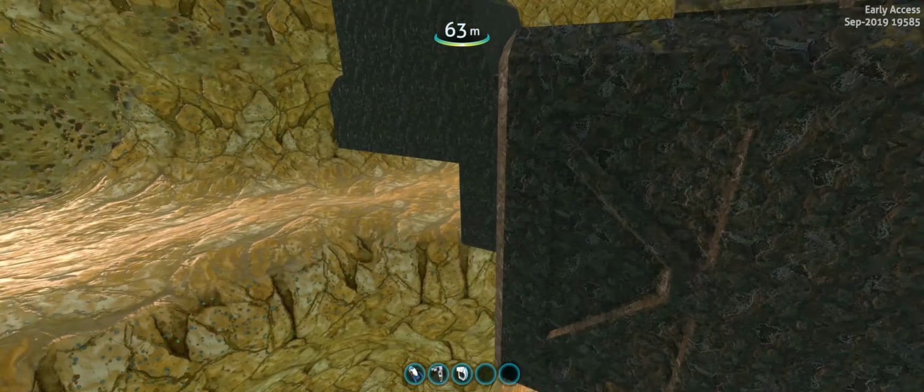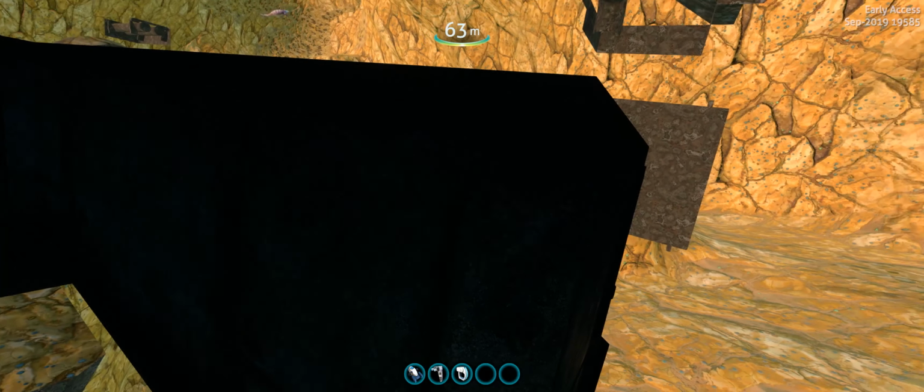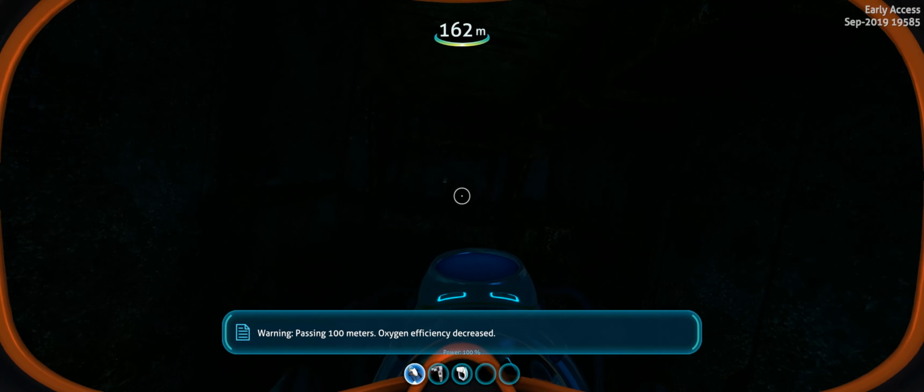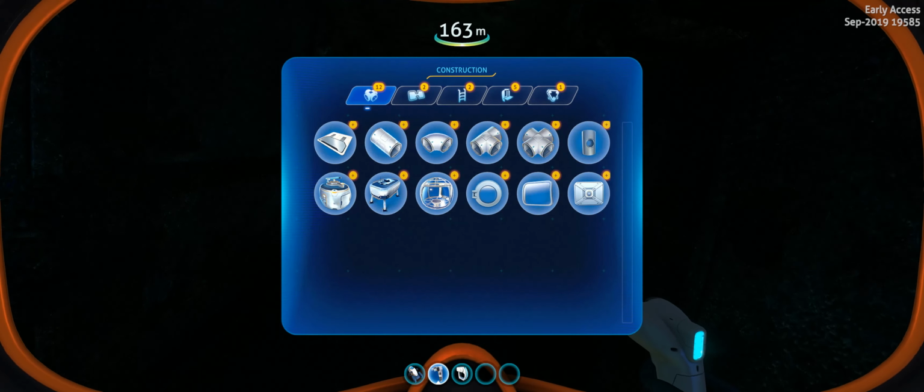Once on the inside, you can see it's not a very big portion, right? Let's see where the entrance is here. So let's go ahead. Passing 100 meters. Oxygen efficiency decreased. There we go.